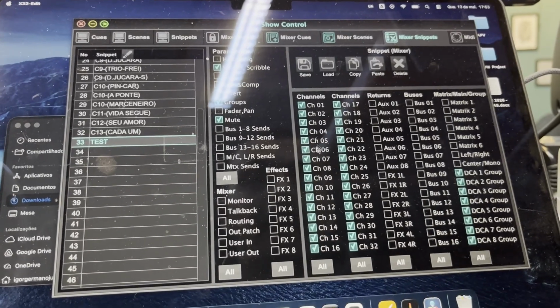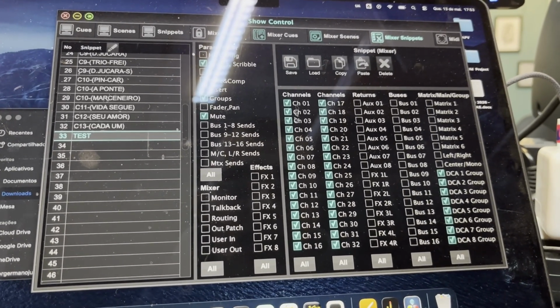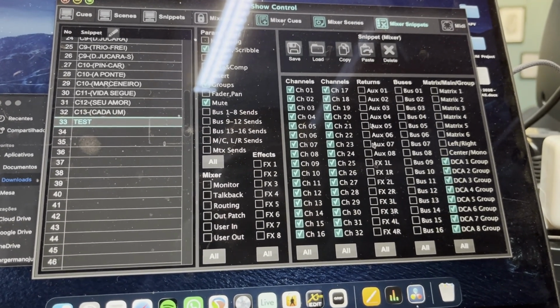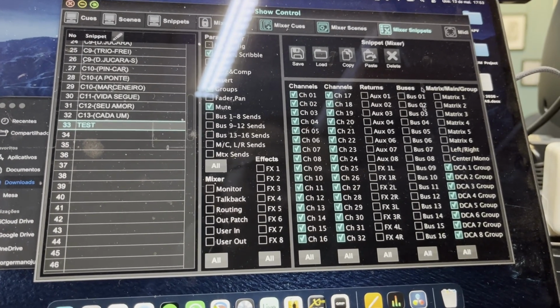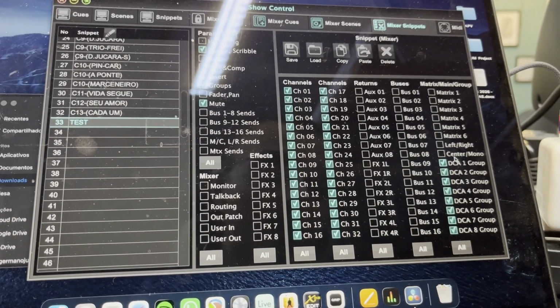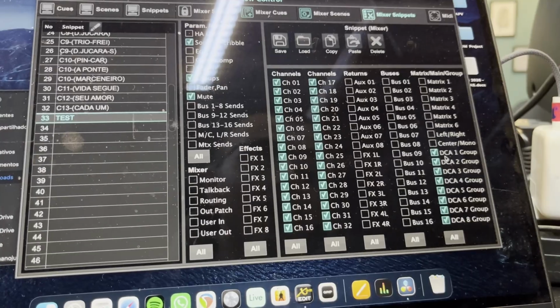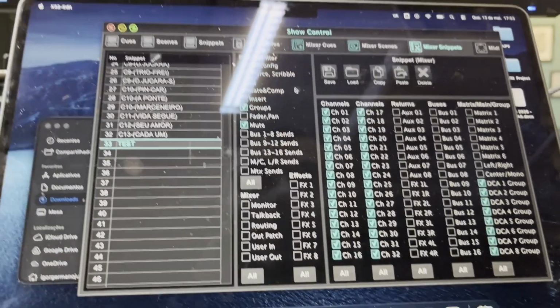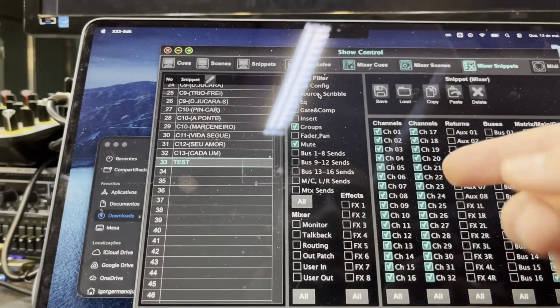It doesn't need to be there. So I'll select all the channels. I'm not selecting the auxes or the effects, neither the buses or the matrices, but I'm selecting all the channels and all the DCAs, as you can see. And here are the parameters that I'm saving in each channel.